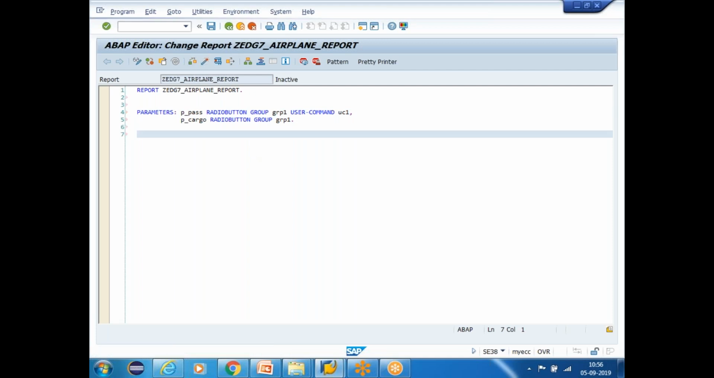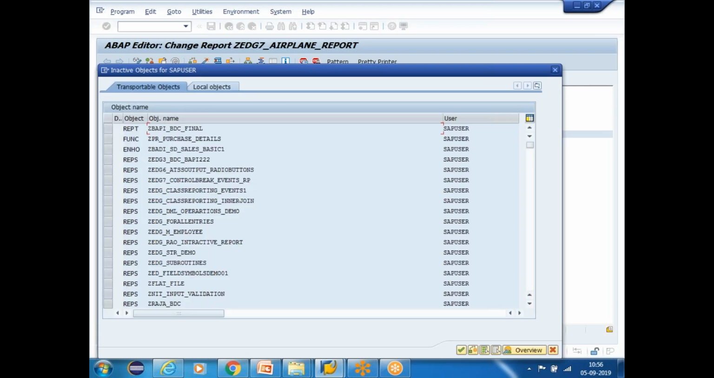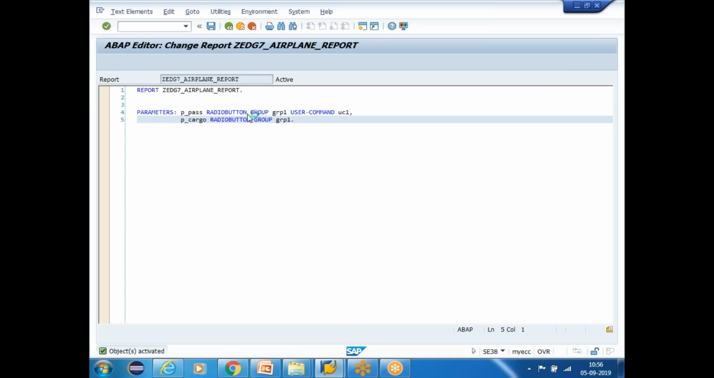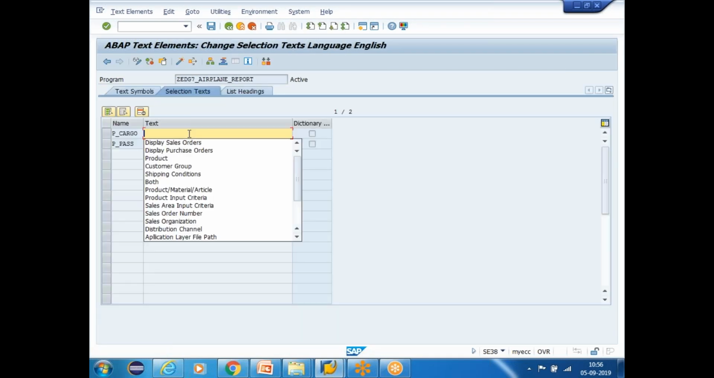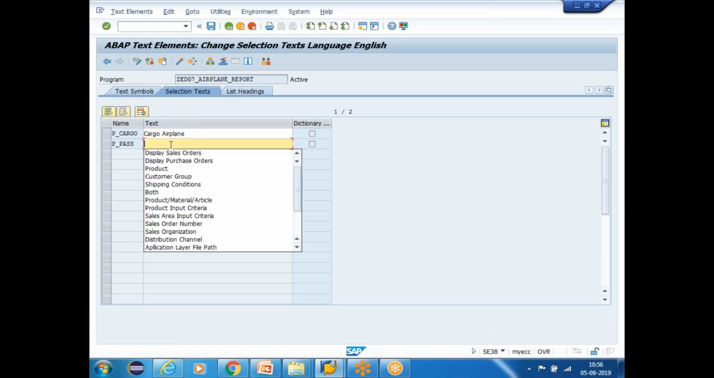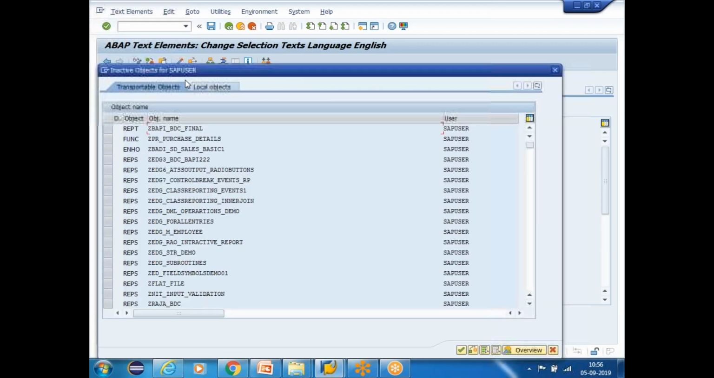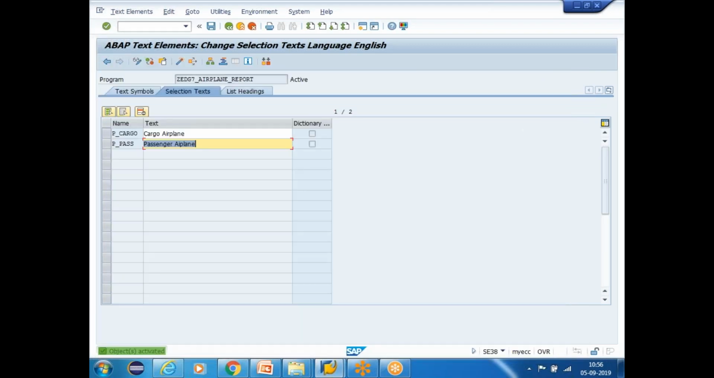This is my input for my program. I always design my input first, and now I will provide the text elements and selection text. It's my cargo airplane. It's my airplane, passenger. That's it. Okay, activate. I've activated my report and come back.